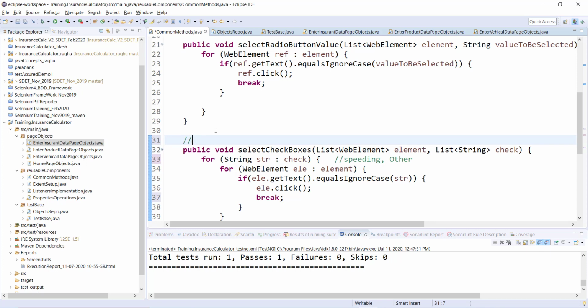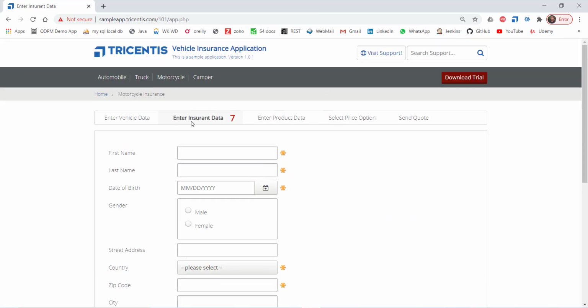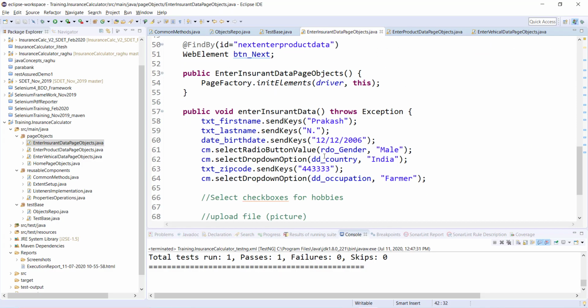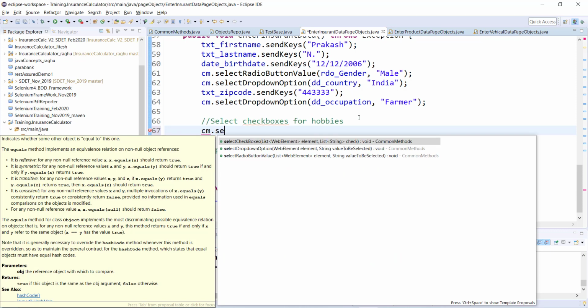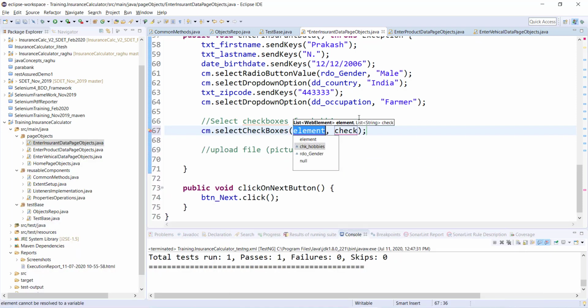So this method is for selecting checkboxes. What we are doing is getting the values to be checked in the format of a list. We may get it in the format of a string. Let's see, in our actual test cases, if we want to change it, we can change it. Now, where do we want this to be used? In the insurance data page. So I'll go to the insurance data page, and here I'll say cm dot, because that is present in the common methods, select checkboxes. The checkboxes web element is chk hobbies, which is present at the top. And now, where is the list of items which you want to select?